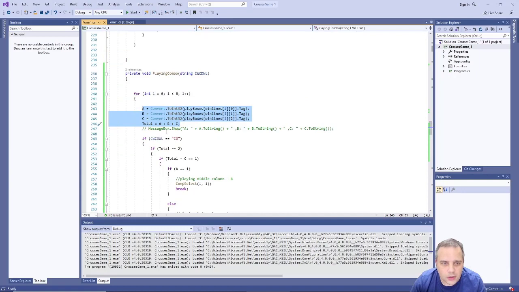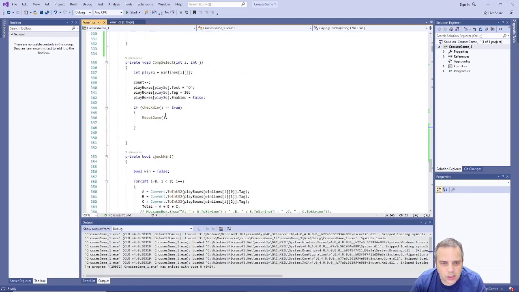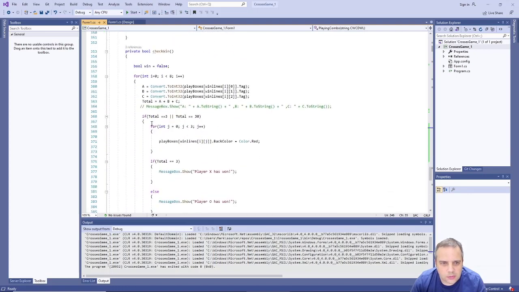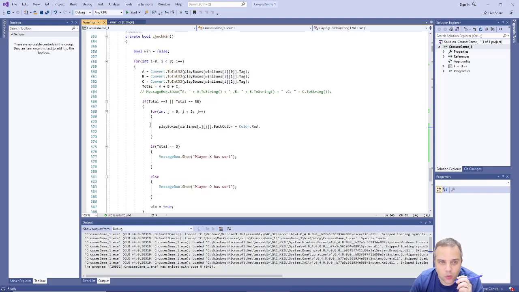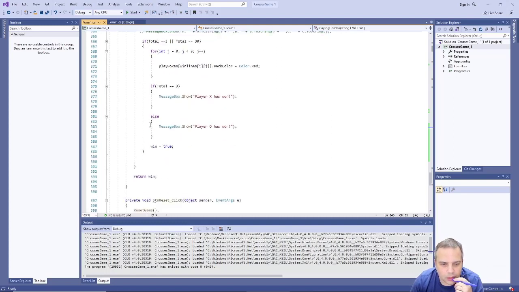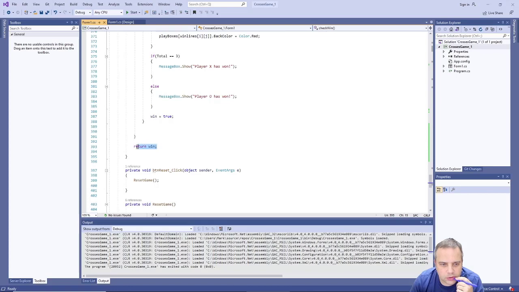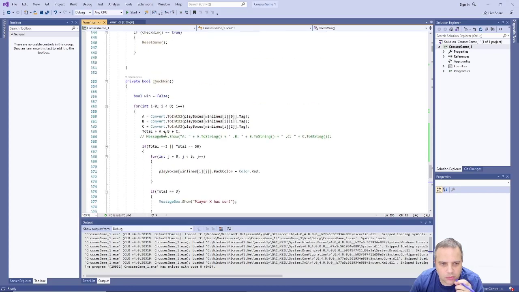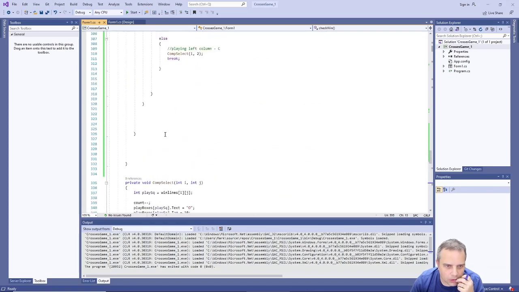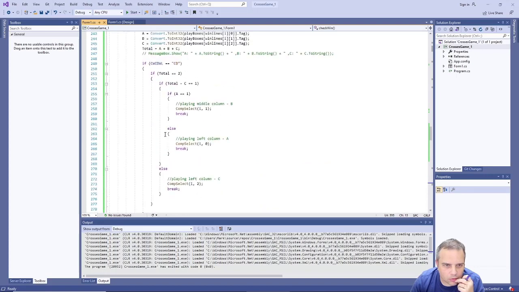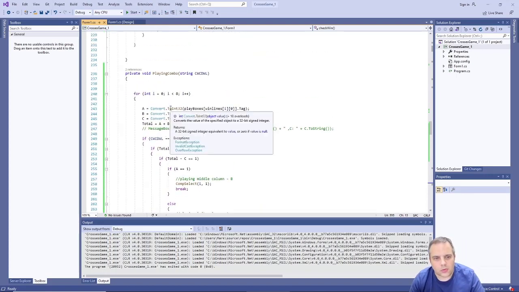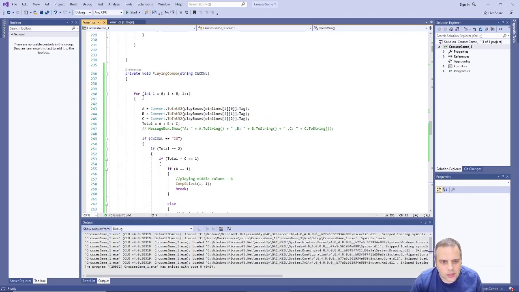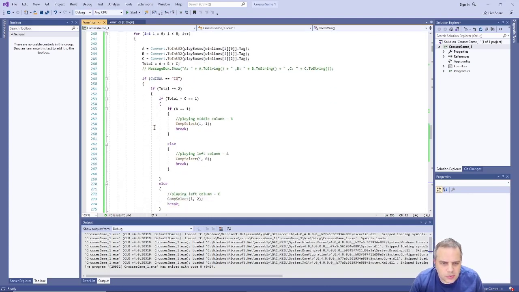We have reduced one of our for loops by one. We still have check win to look at. The difficulty I've got with check win is we return a Boolean, and on these we don't. It's a private void, but that is probably not a problem, I guess.